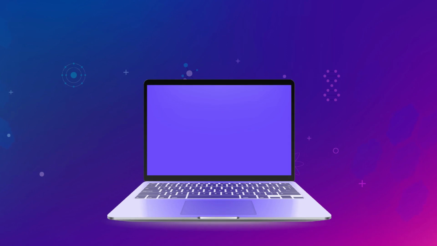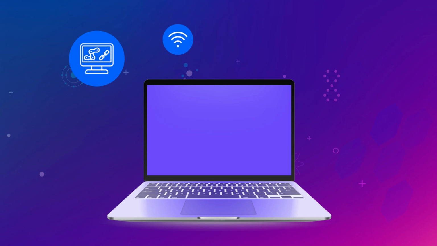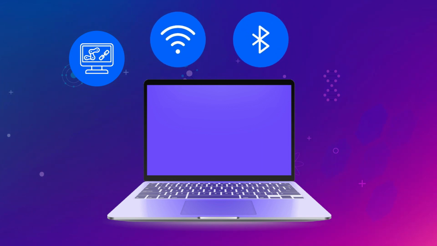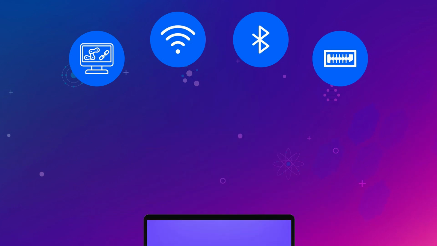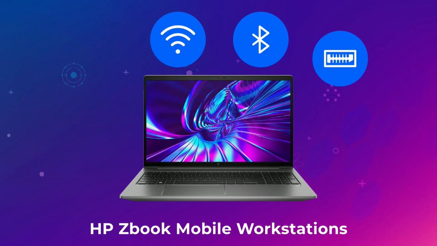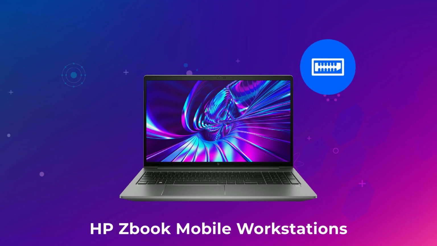You also need a professional device with robust build quality and the latest connectivity features like Wi-Fi 6E, Bluetooth 5.2, and Thunderbolt ports. HP ZBook Mobile Workstations have all of these features and more.